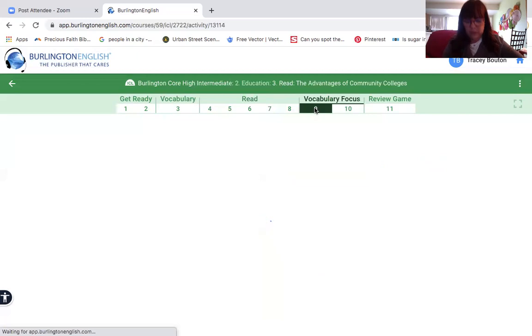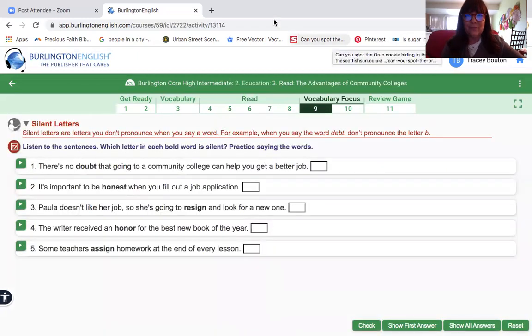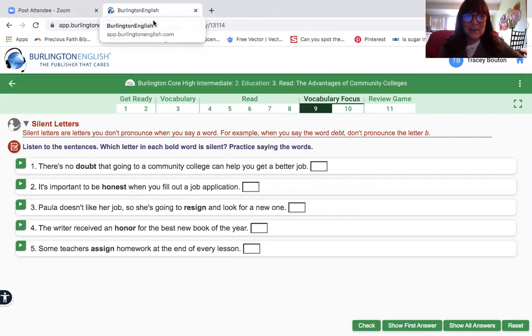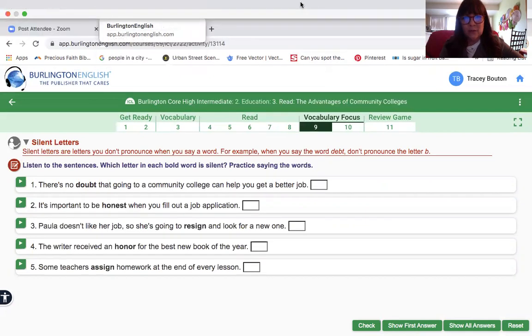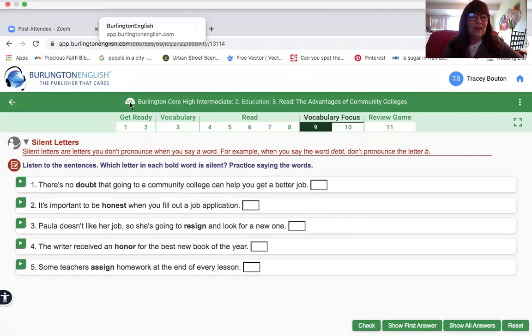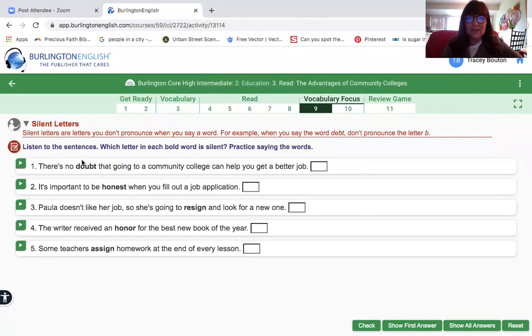Okay, let's look at the vocabulary focus here. Silent letters. These are letters that we have in English that are part of the word, but we don't pronounce them. Silent letters are letters you don't pronounce when you say a word. For example, when you say the word debt, it just sounds like D-E-T. Don't pronounce the letter B. There's no doubt that going to a community college can help you get a better job. So which letter is silent? And the word is doubt.